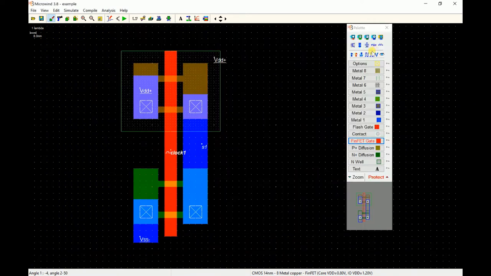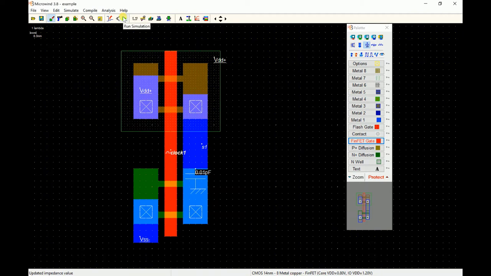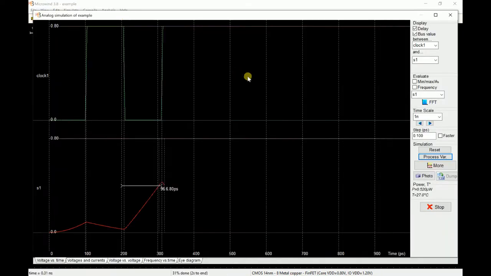Now let's say you want to have a stronger influence on the output. So I take a virtual capacitor and place it at the output. Let it be a very small value, 0.01 picofarad. And I start the simulation again. So what do you see this time?